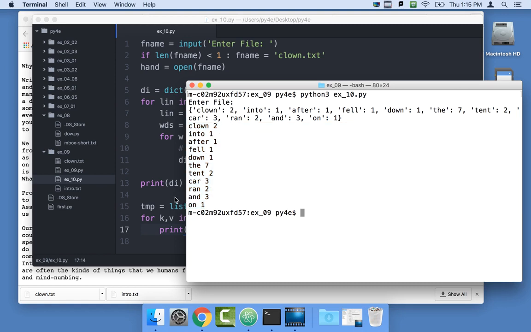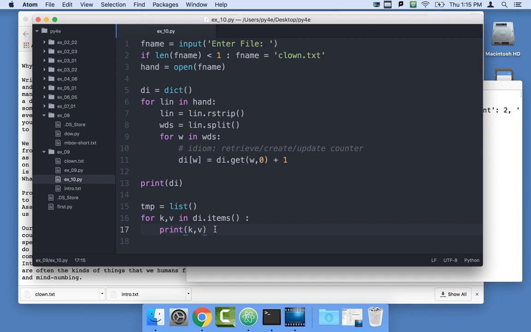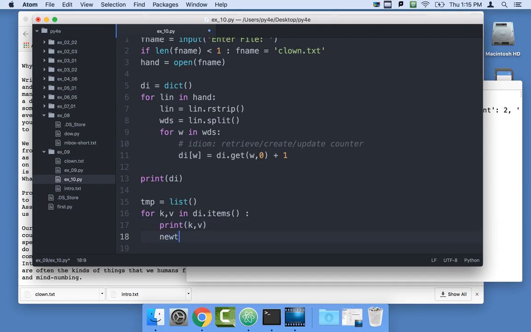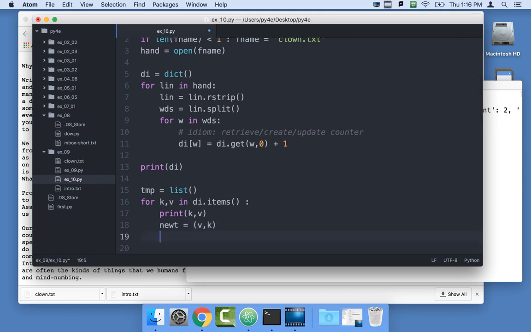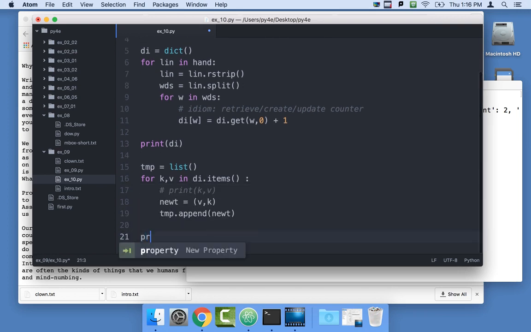Okay. Now, instead of printing this out, let me do this in a couple of steps. Make a new tuple, and we'll just call it newt equals parenthesis v comma k. Okay, so I'm saying make a new tuple. This is like a new tuple with 2 items in it, and I'm going to make the value first and the key second. Okay, so then I'm going to say temp.append newt, new tuple. So I'm going to end up with a list of tuples. Let me comment this one out, and when I'm done here, I'm going to print temp.